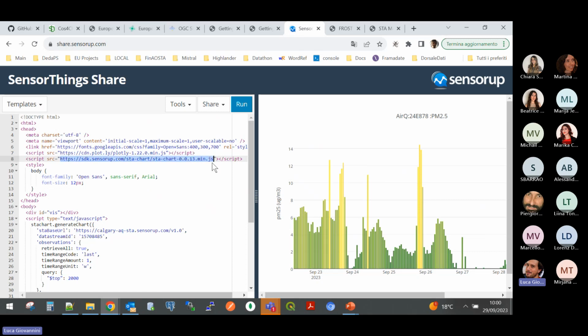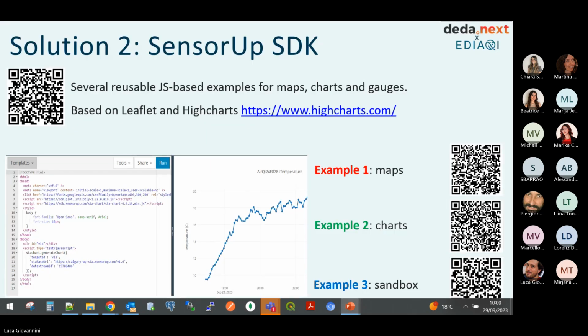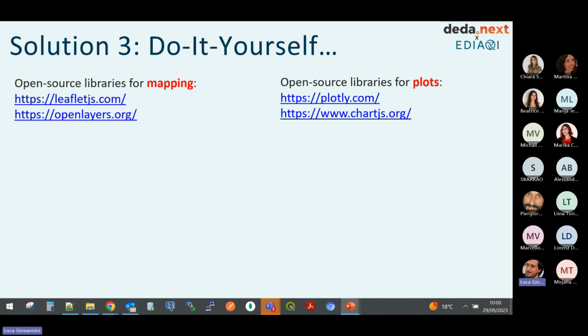They rely on this JavaScript library. That is the one that SensorUp is developing, and as far as I know, it's not open, but you can use it as is. And then, yes, the third solution is basically do it yourself with the tools that I've already been showing you in the previous solution. So for mapping, you can rely on Leaflet or OpenLayers. For plots, you can rely on Plotly or Chart.js. All four of them are open source libraries.